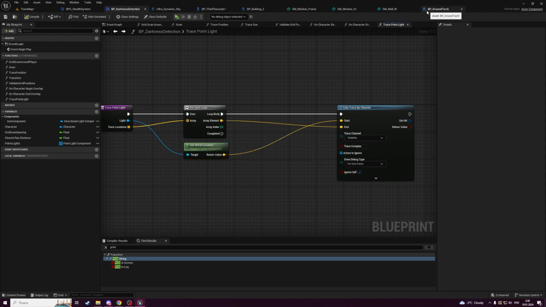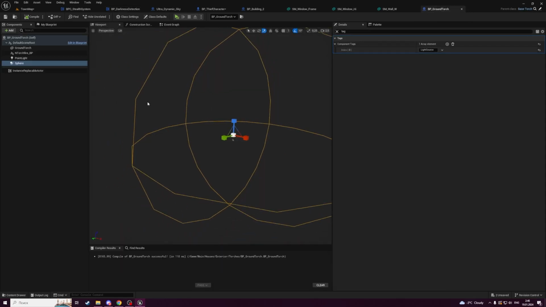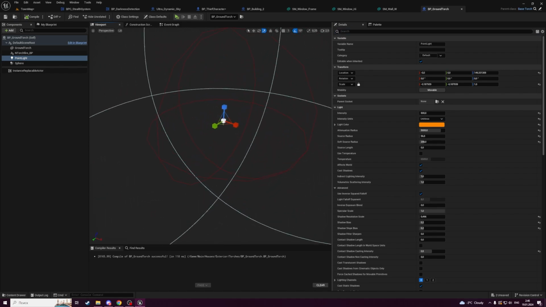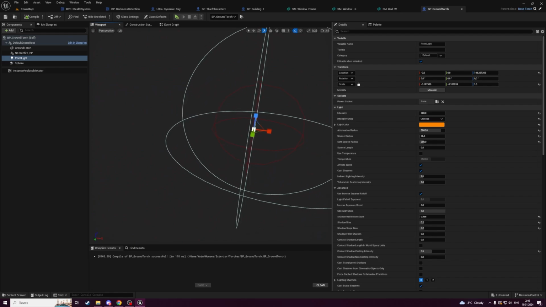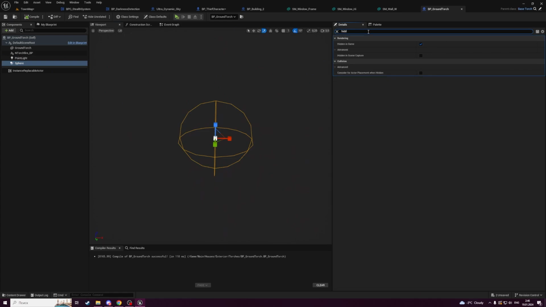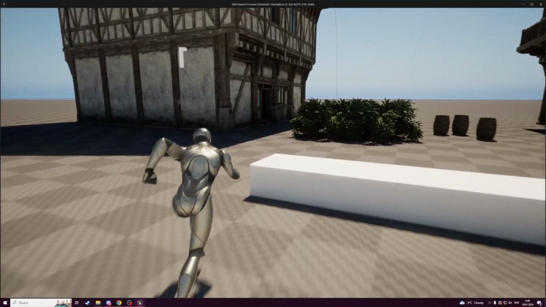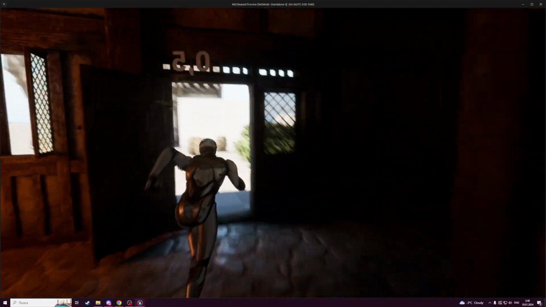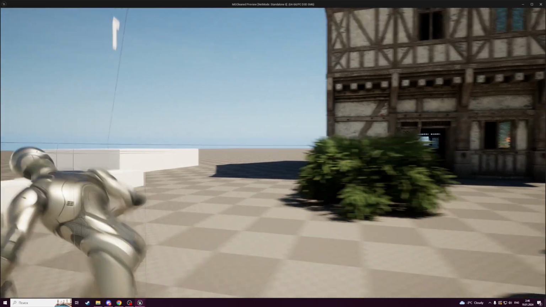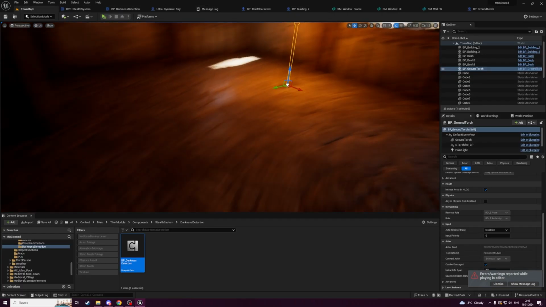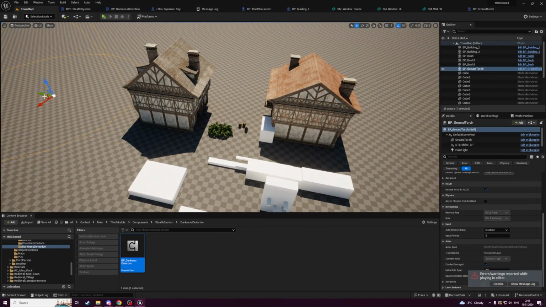Also, let's open ground torch and select a point light. Let's select a sphere and make it not hidden in game. Let's select hidden in game, make it false, and go somewhere here. Well, it looks like a very giant sphere, by the way. So here is my torch.